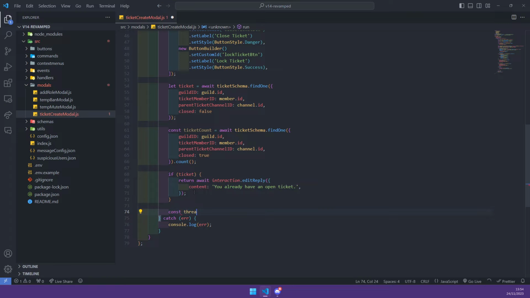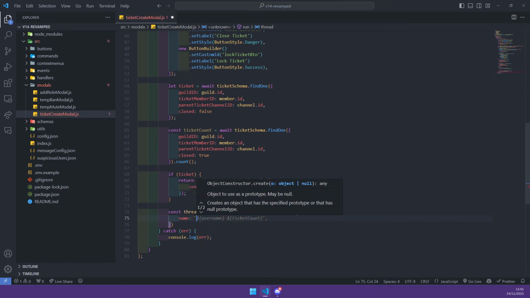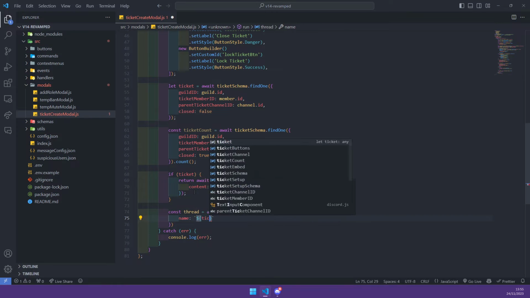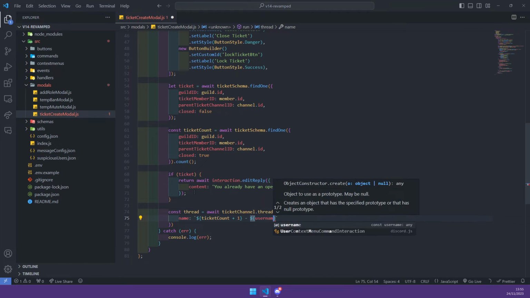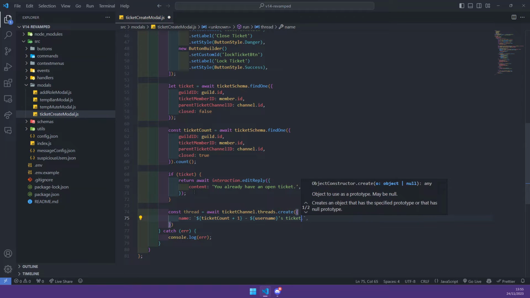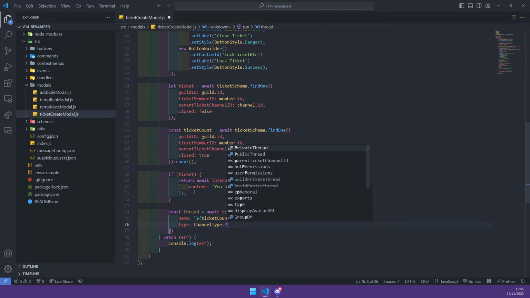Next, we're going to get the thread. So const thread is equal to await ticketChannel.threads.create, name, which would be ticketCount + 1, dash username, dash ticket, like that. And the type, which would be ChannelType.PrivateThread.